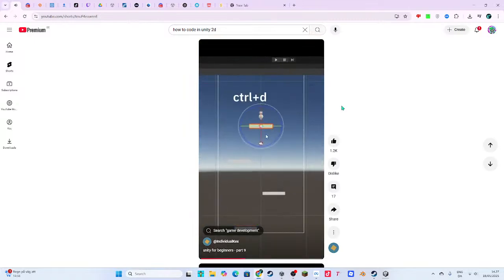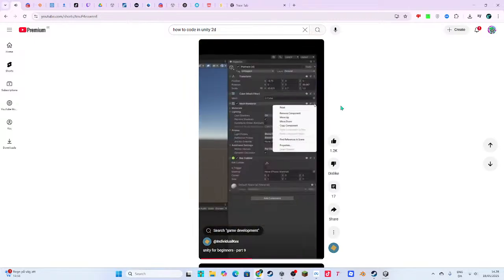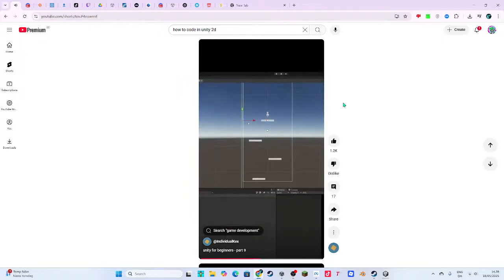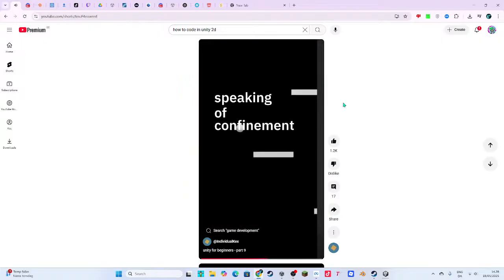Walls. Duplicate your platform again. Rotate it. Move it. Stretch it out. Then remove its mesh renderer and mesh filter. Duplicate it again. Put it on the other side. Confinement.